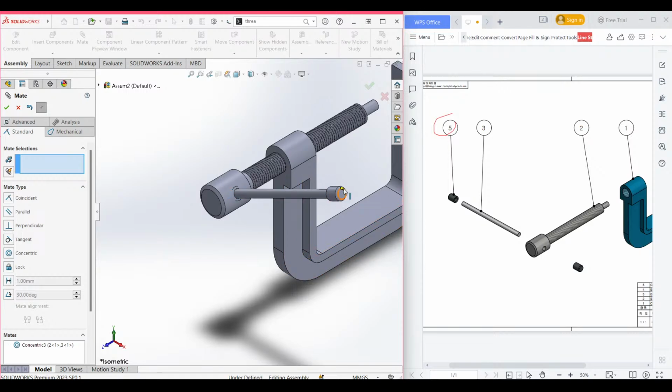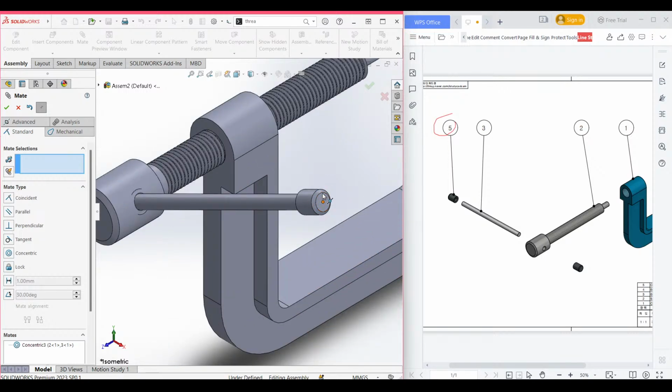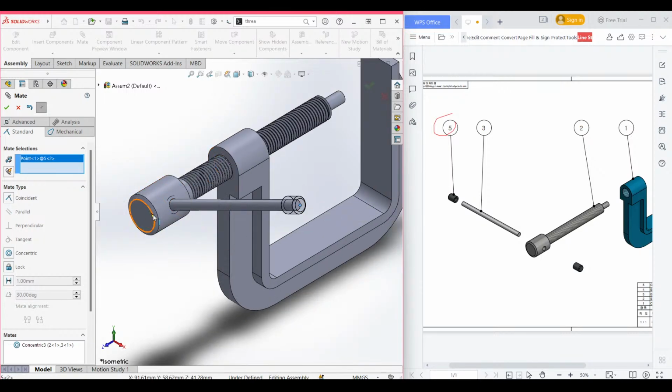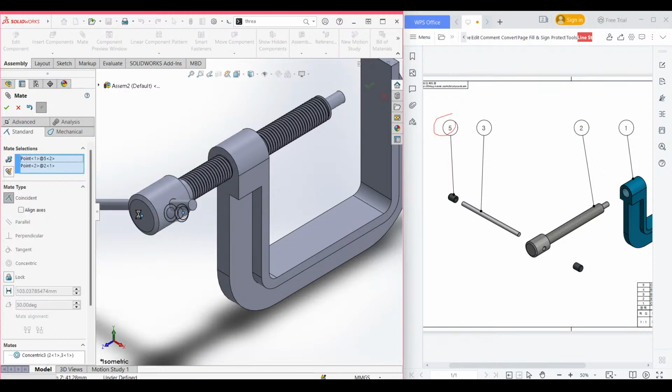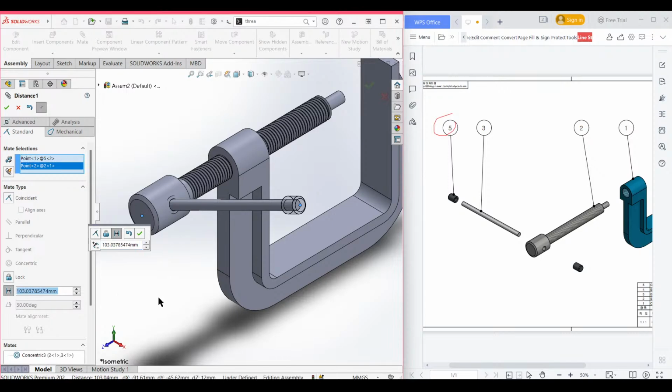So in here I'm zooming in. Okay, zoom in here and you can see this point. If you select this point it will select the center point, and again come here and select this center point. Now place a distance between them. I will select it, make a distance of 50 unit.